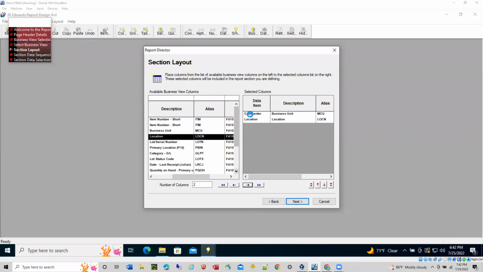So we're going to start adding the section layout in the following order. It's going to be MCU, LOCN, LITM, which I'm waiting for it to refresh, UOM1, which is unit of measure primary, DSC1, which is description, and PQOH, which is quantity on hand in primary units. As soon as this decides to get back to me.